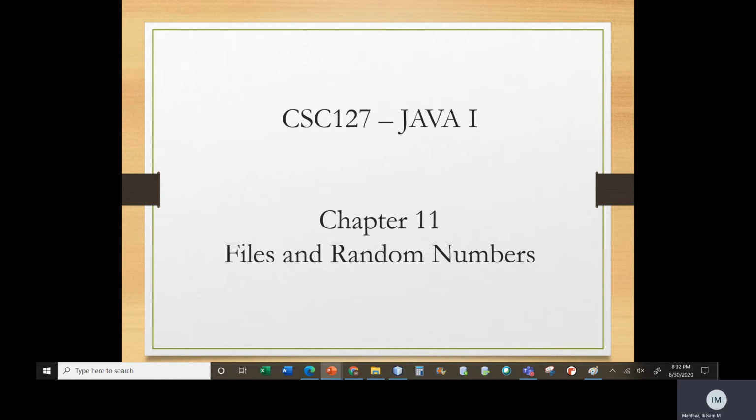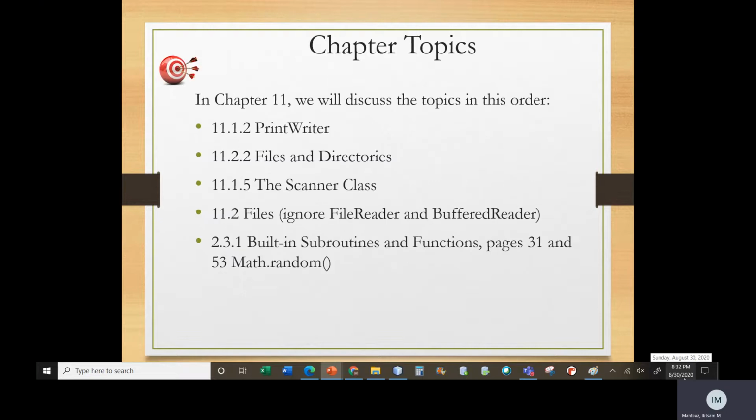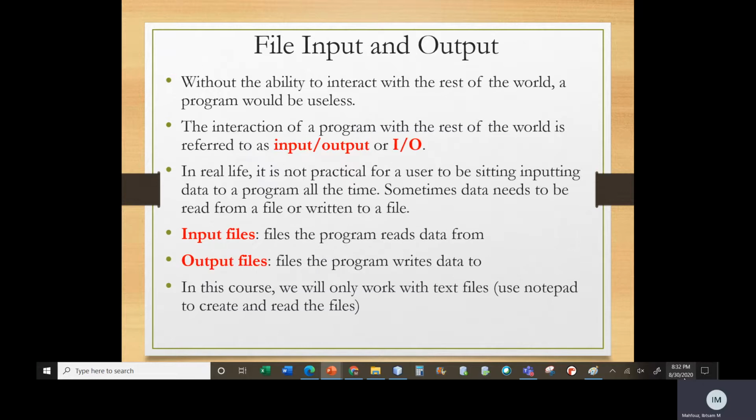Today we'll jump into chapter 11 and we're going to talk about reading and writing to files and random numbers. So these are the sections that we will be covering from the book. Now in real life, you don't usually have a person sitting in front of the computer entering all the data. You know, if it's a few pieces of data, you can do that.